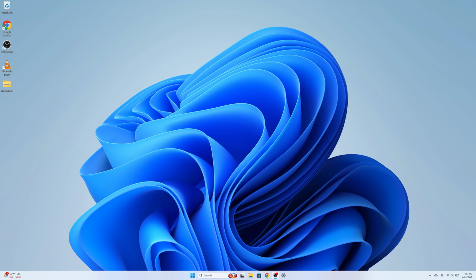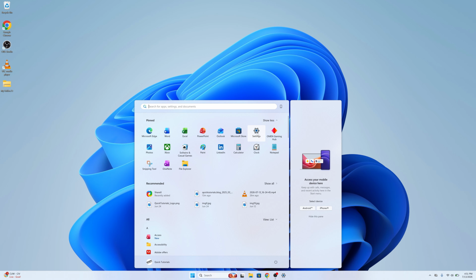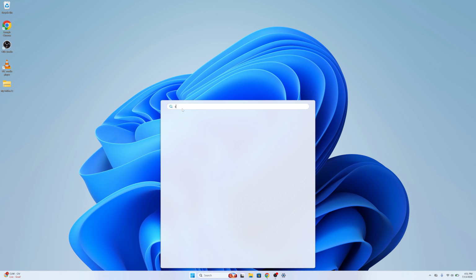All right, I'm going to show you how to use Storage Sense on Windows 11 to automatically clear space on your computer. To use it, we're going to go to Settings first. I'm going to click the Start menu down here and then find Settings, or just type Settings. Or you can hold down the Windows key and press I on your keyboard. That'll also open up your settings.